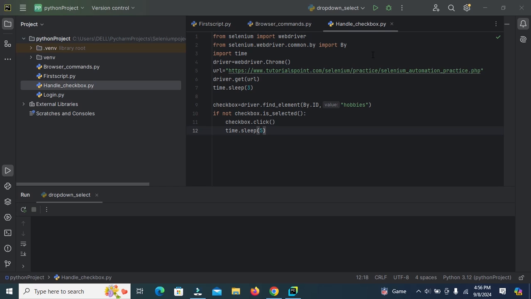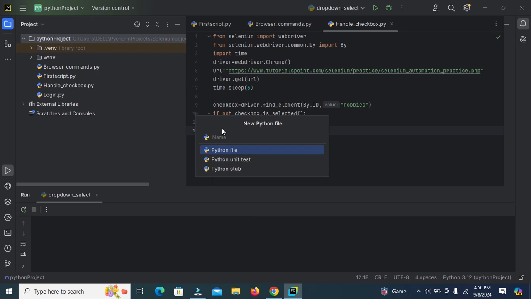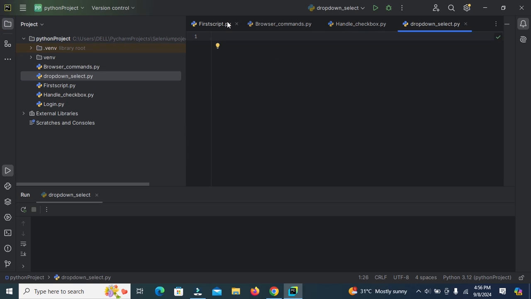So let's begin. In the previous tutorial, I explained selecting a checkbox in Selenium. In this tutorial, I will explain selecting dropdowns in Selenium step by step. Create a new file inside this project: New, and then click on Python file. Enter the file name here, dropdown underscore select, and then click on Python file.